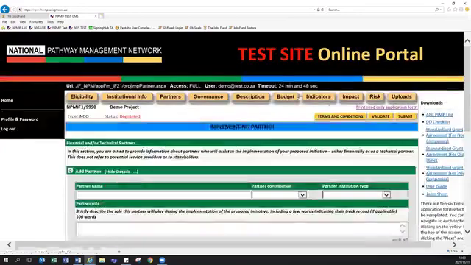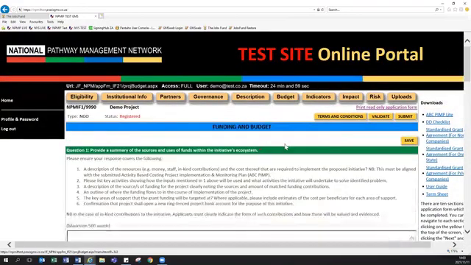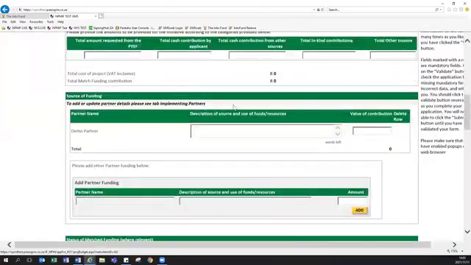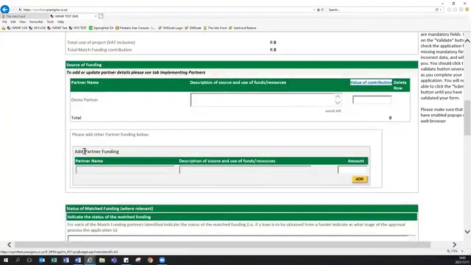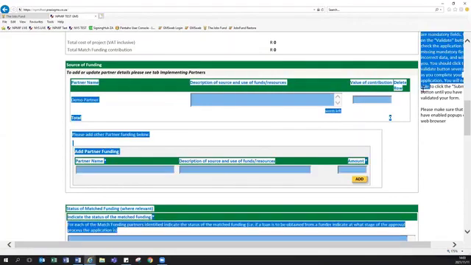if it was financial, what would happen is the system will basically pre-populate this section here, and you would simply be adding in the description of the source and use of those funds from those resources and the value that's going to be contributed. If there are more partners that you haven't captured as part of that partners tab, you would simply have the ability to add the partner, the description, and the amount, and there's an add button that you would then be able to execute in order to add it to the table that you see listed over here at the top.